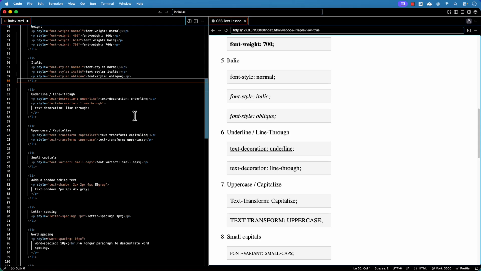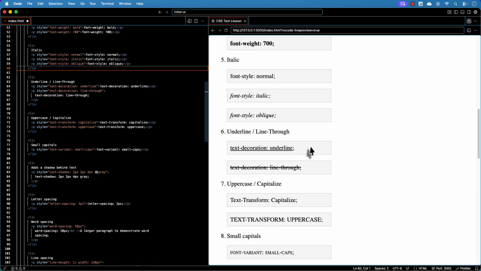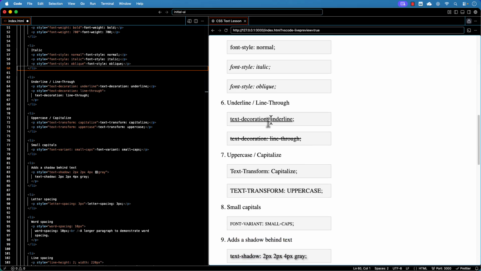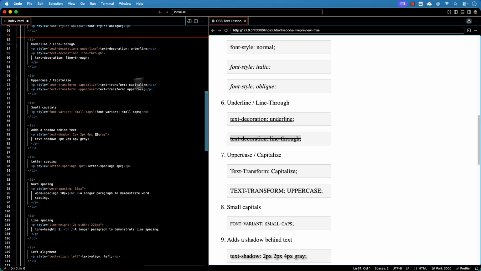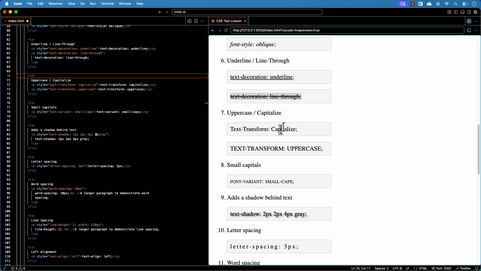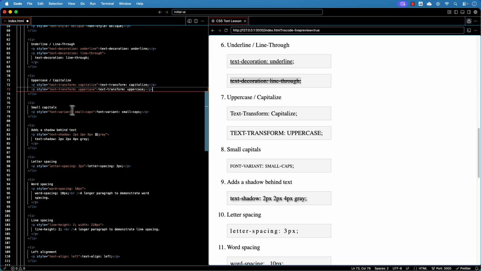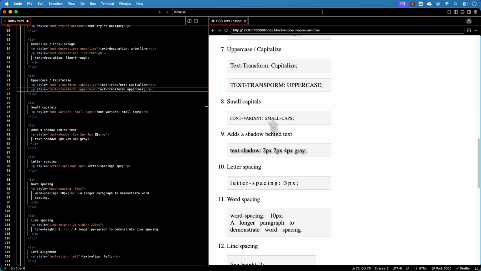Okay, so here we can see text decoration. It can be used for underlining and striking a line through. I think this is often used in sort of legal documents where you want to strike things out. And similarly, text transform can be used to make the text capitalize each letter or entirely uppercase. And there is also a font variant, small caps, which does a similar thing, just makes everything into small capitals as opposed to fully uppercase.